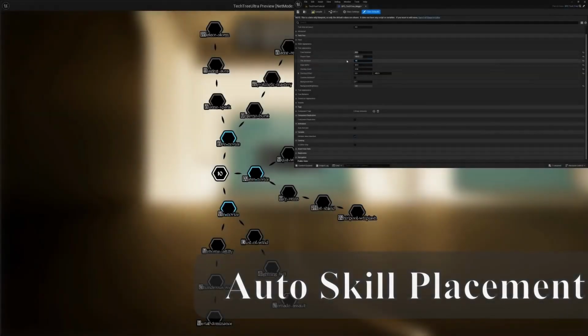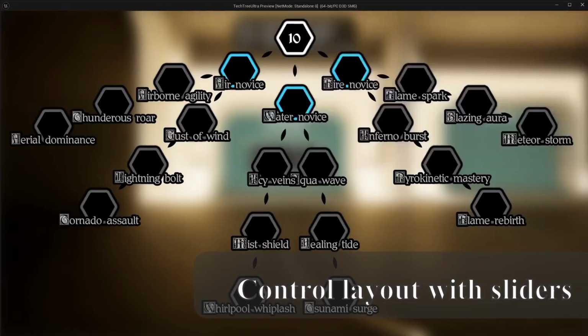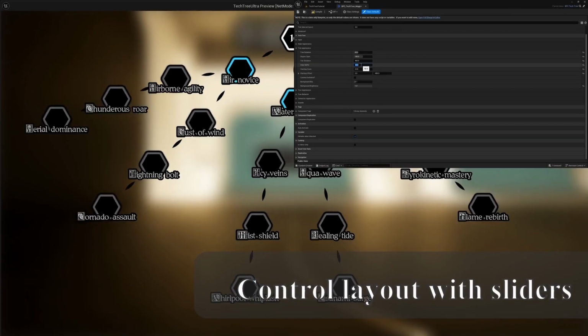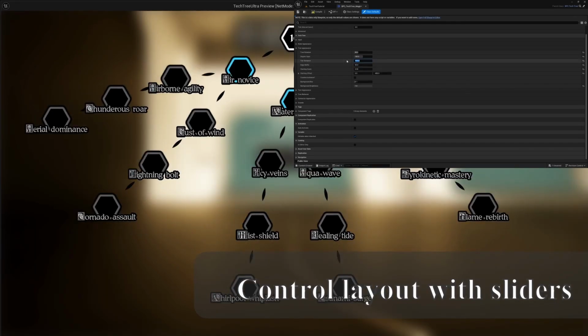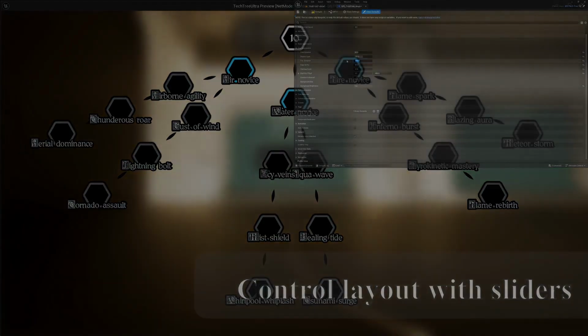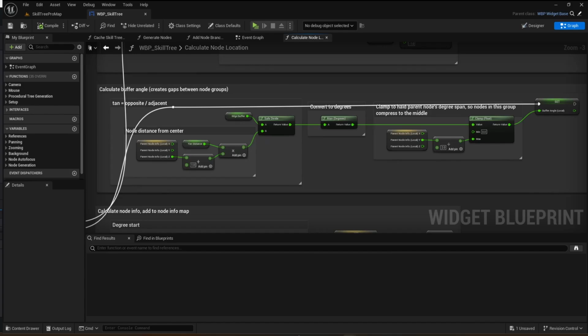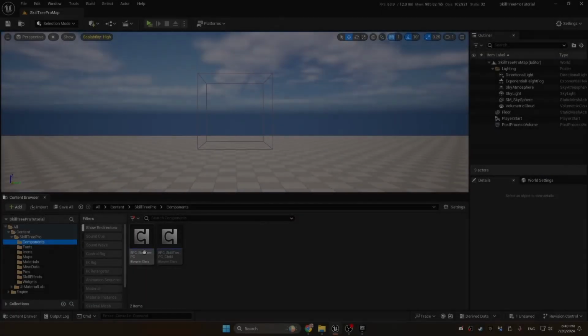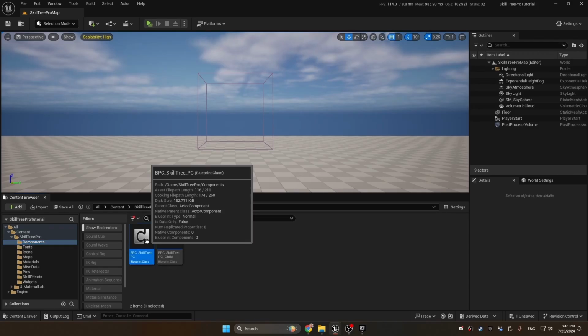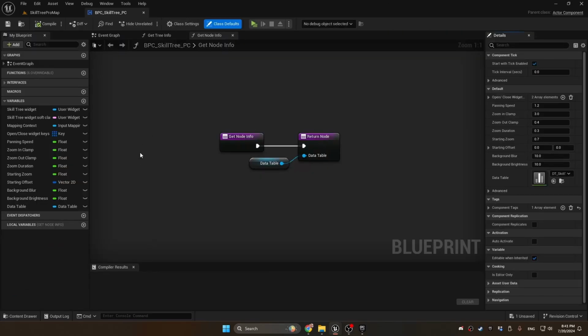In this video, we'll add artistic controls to a skill tree which is procedurally generated. We'll accomplish this by integrating the variables we use to have that artistic control into the right spots in the procedural generation blueprint code. Go into the components folder and open up the component base. And we'll add some variables here that we can use to control the procedural generation, control the way that it looks.